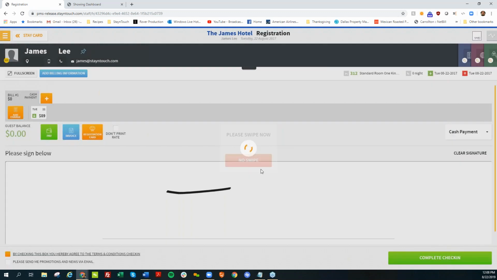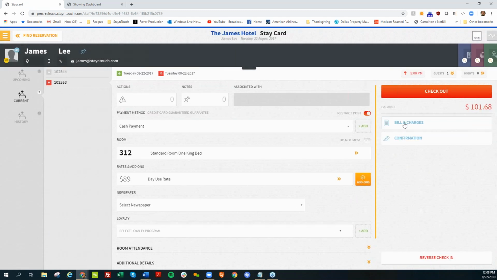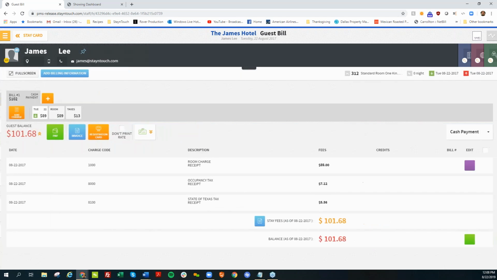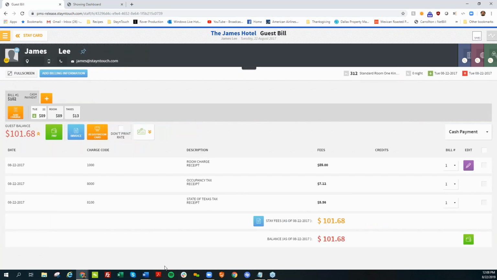Get my check-in. And once I've checked in, you'll notice I now have an outstanding balance. And if I go into bill and charges, it has already been posted for me.